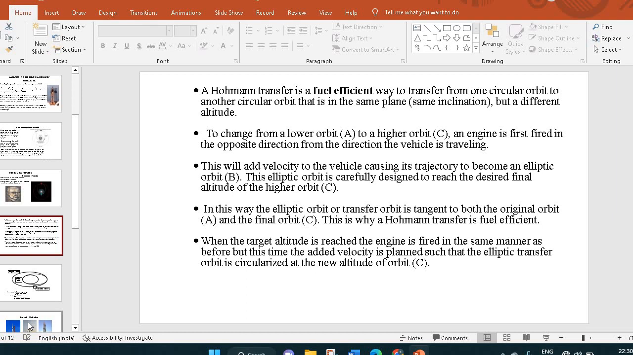When the target altitude is reached, the engine is fired in the same manner as before, but this time the added velocity is planned such that the elliptic transfer orbit is circularized at the new altitude of orbit.